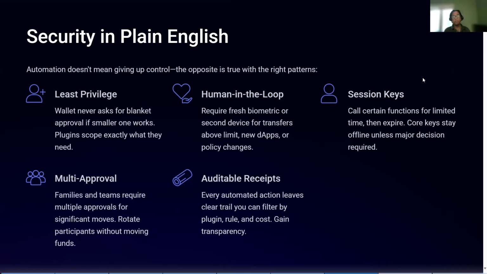So it uses the least privilege. The wallet never asks for a blanket approval to sell or to buy anything from you. You need to make sure that it will never do that without your consent. It will always ask you, and it will always tell exactly the amount it can spend and can't spend, all based on the policies and rules you provide.